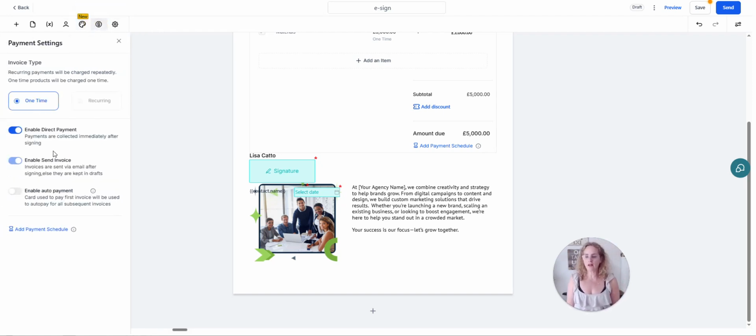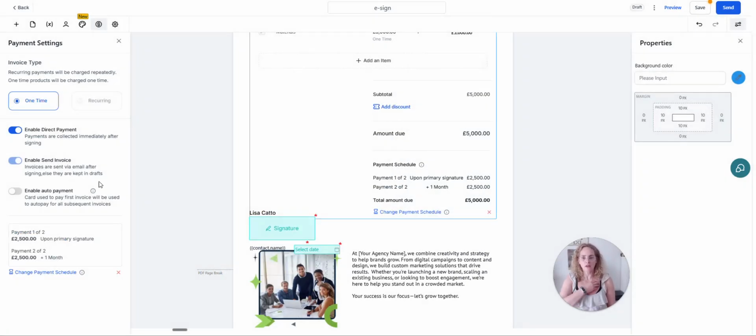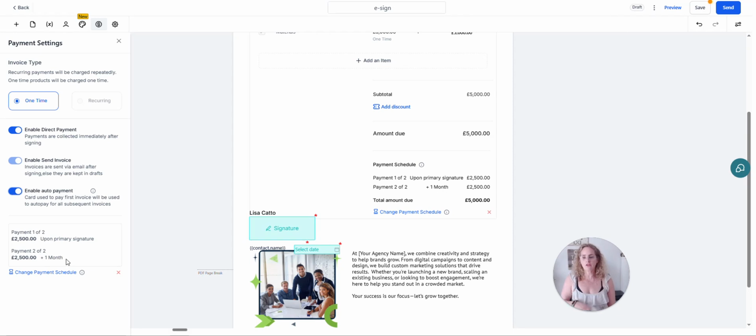Payment settings as well. As I said before, when I put in the table, it can enable a direct payment. You can also auto payment. So if you've got something on a payment schedule, so let's say I'm taking 50% on signature and 50% 1 month after, then I can enable auto payment so that it will automatically take those funds.